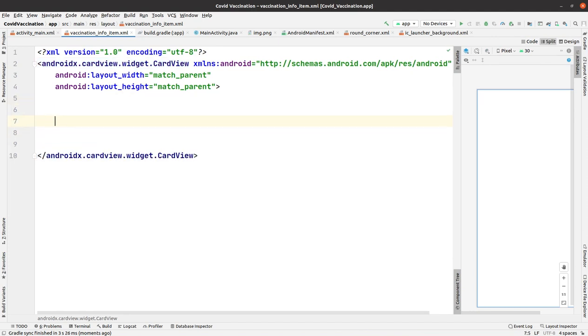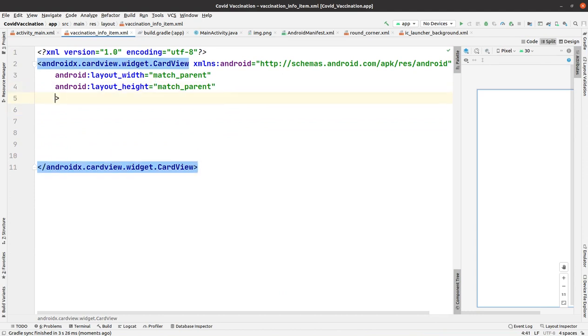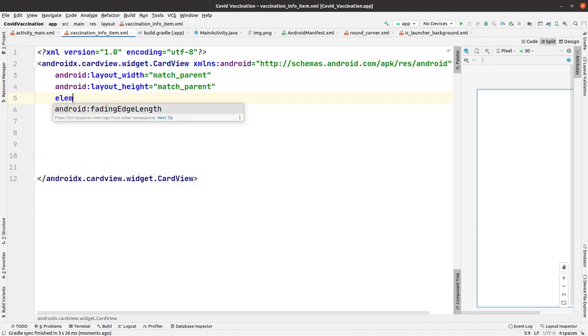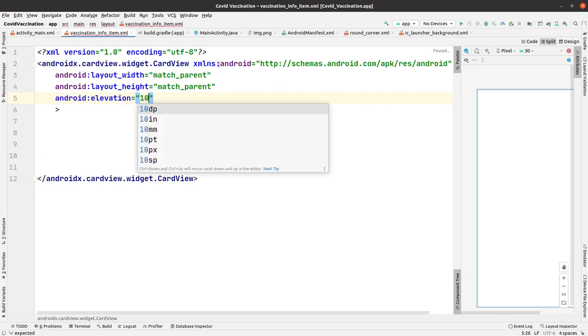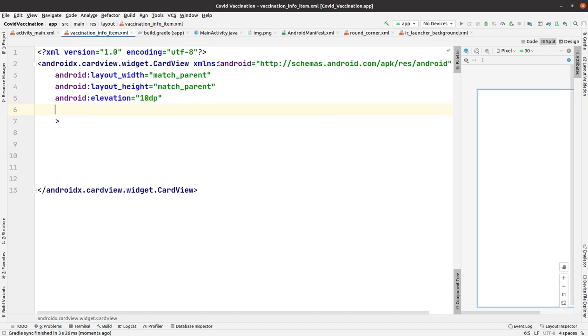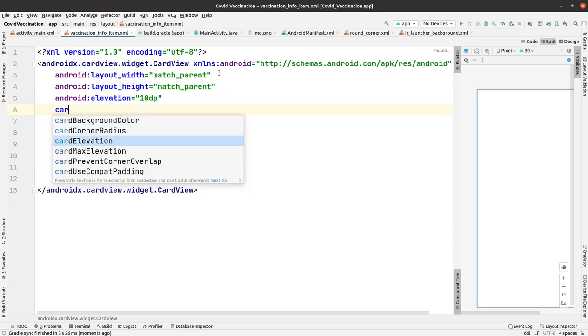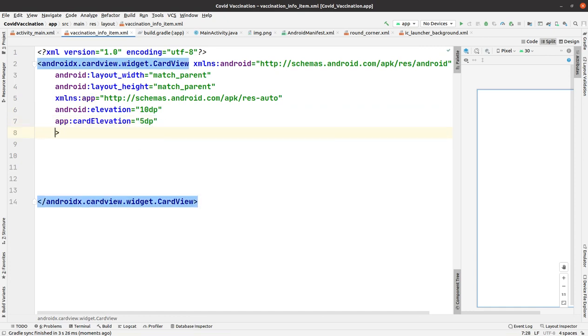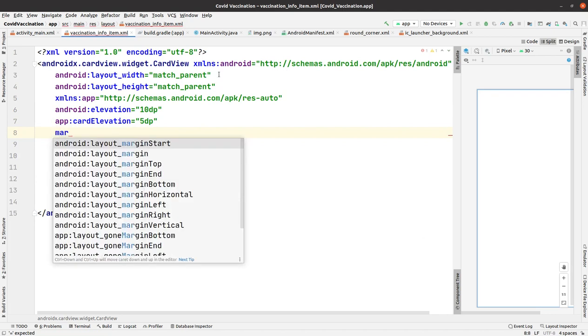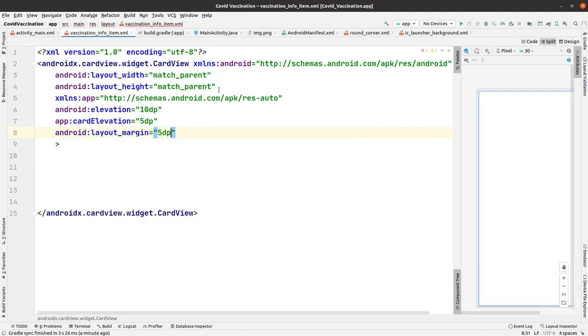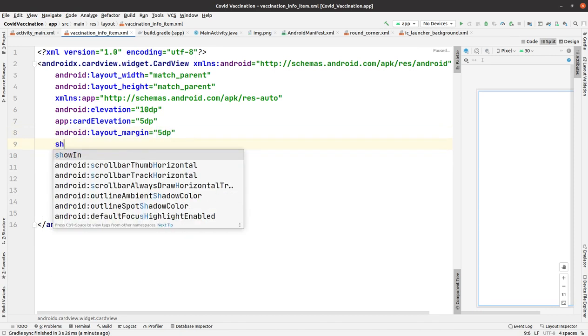And what I'm going to do within this card view is add various text views to provide the information, but before that I have to give some properties for this card view, such as elevation, and another one for Android elevation, and let's check it for card elevation also. Okay, and then the margin is taken as 5 dp.